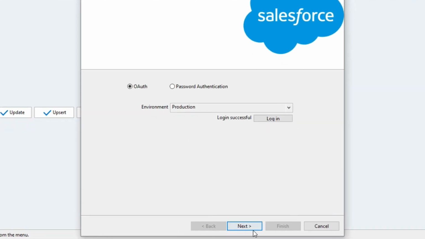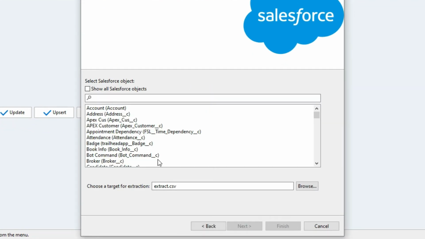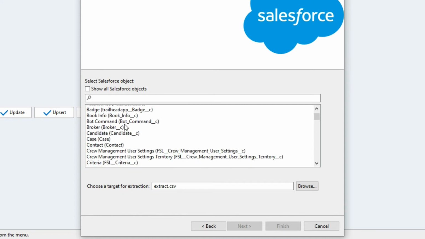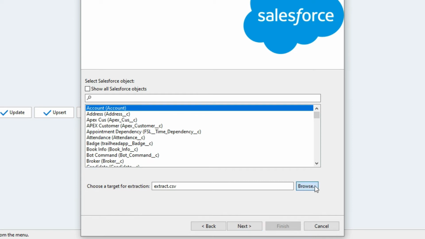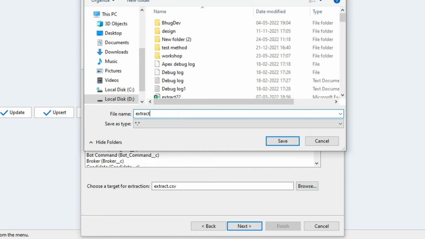Now you have to select which object's record you want to export. To do that, type your object name in the search box. For example, I am exporting data of the account object, and select it. After that, click on Browse and give a name to your file. Then click on Save and click Next.